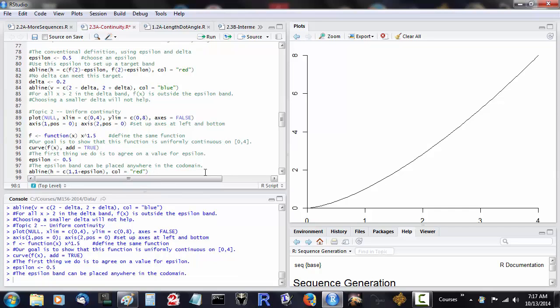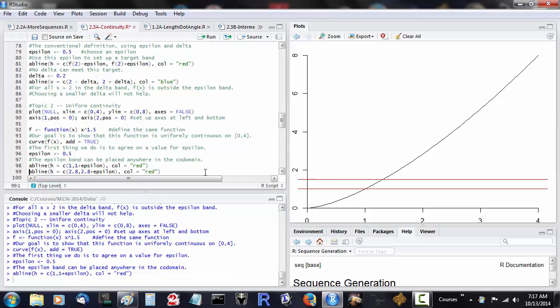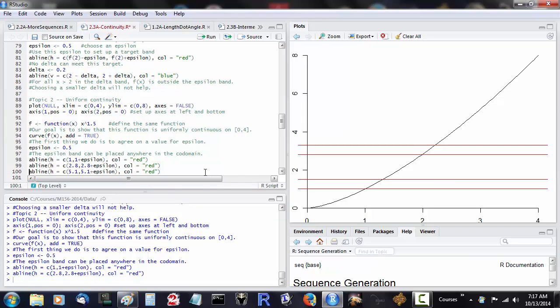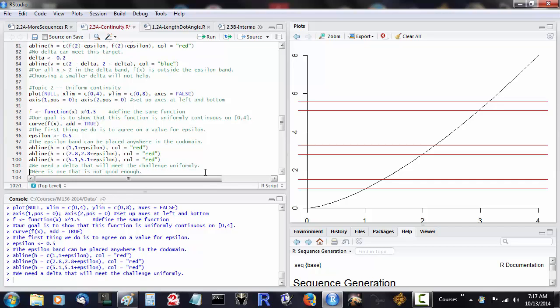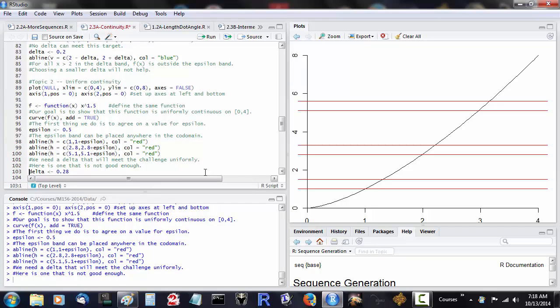And now I can put the epsilon band anywhere I like in the codomain. I can put it down near 1. I can put it higher up. I can put it higher up yet. And to prove uniform continuity, I have to find a delta that does the job no matter where I place the epsilon band. So here's an example of one that isn't good enough. Delta equals 0.28.